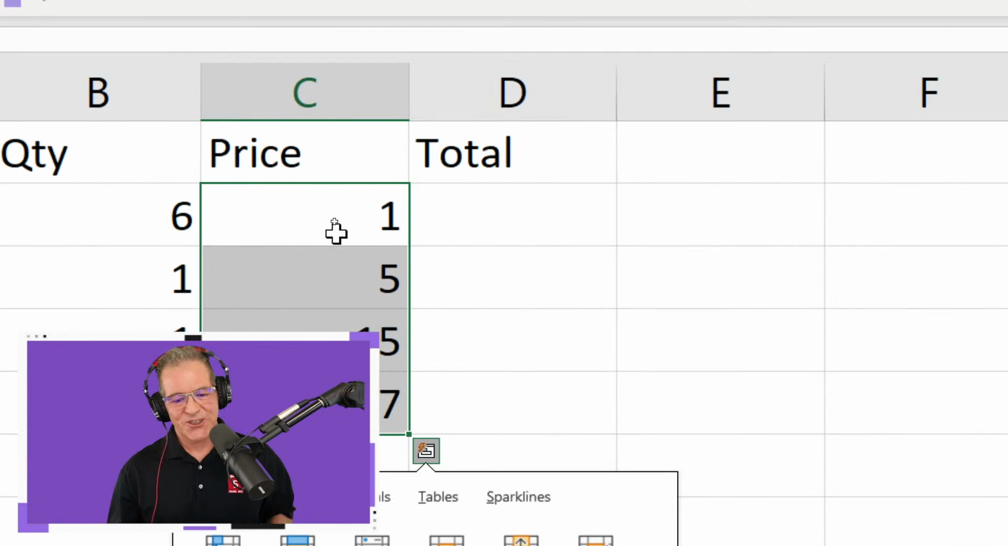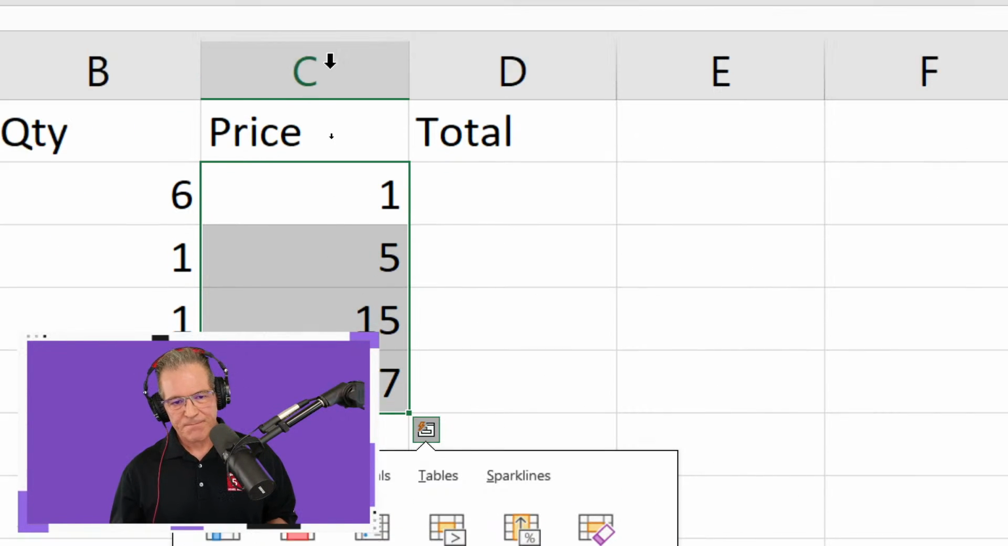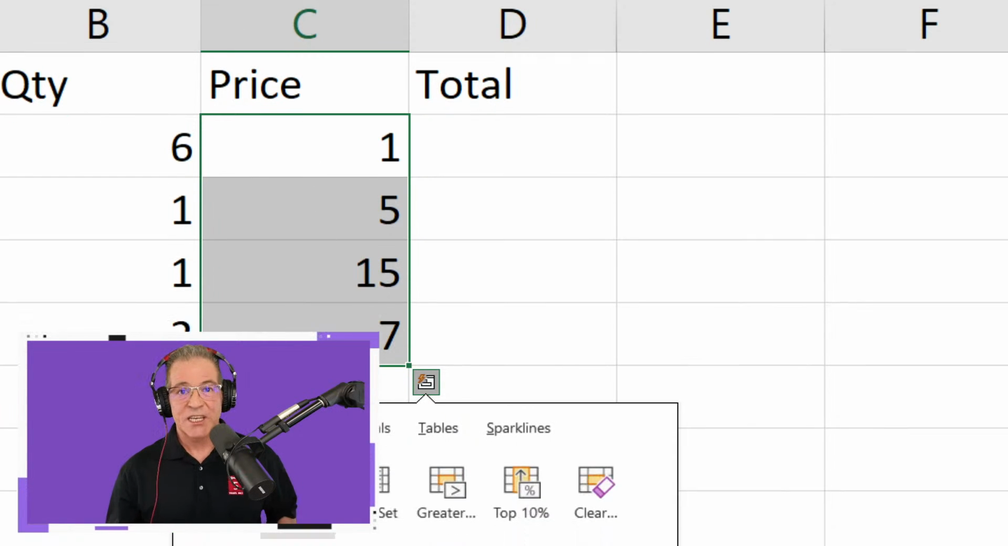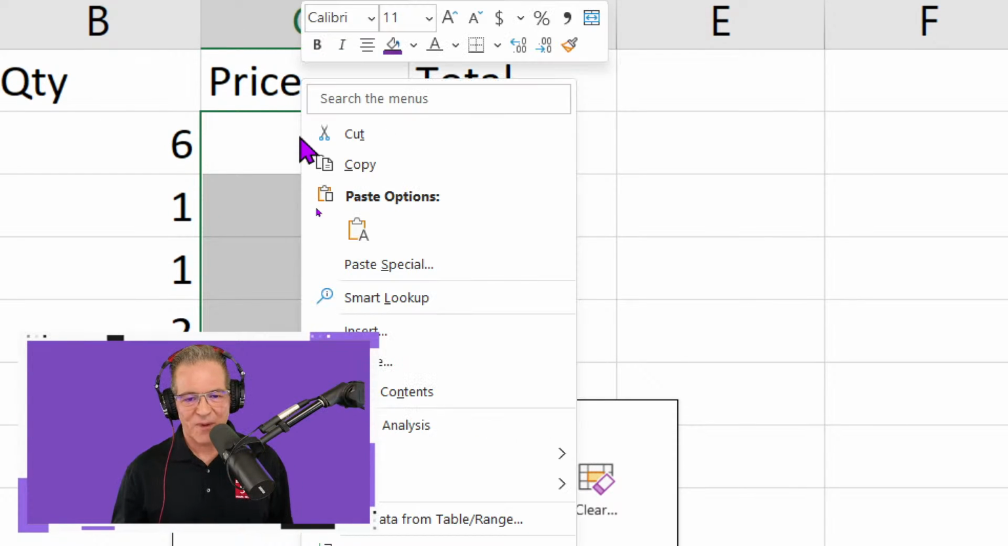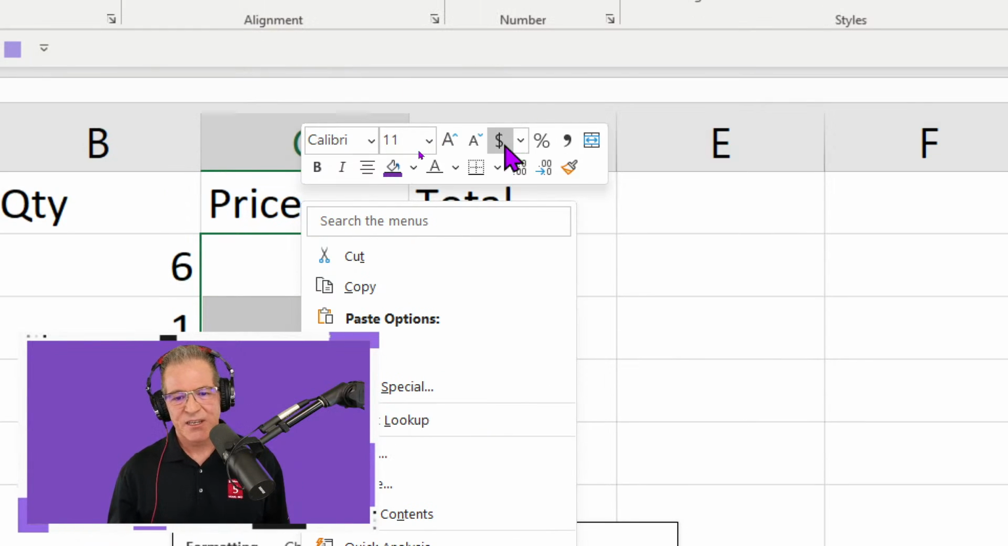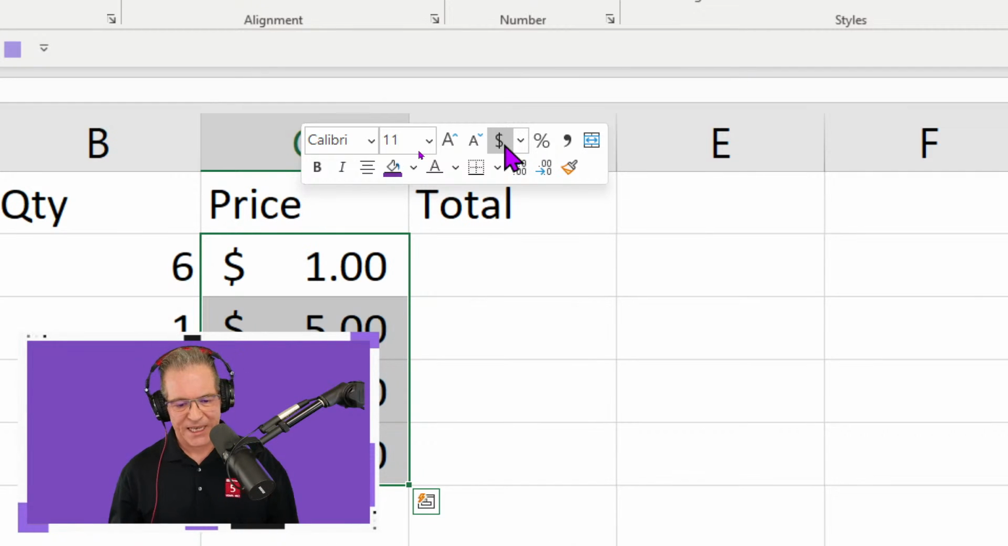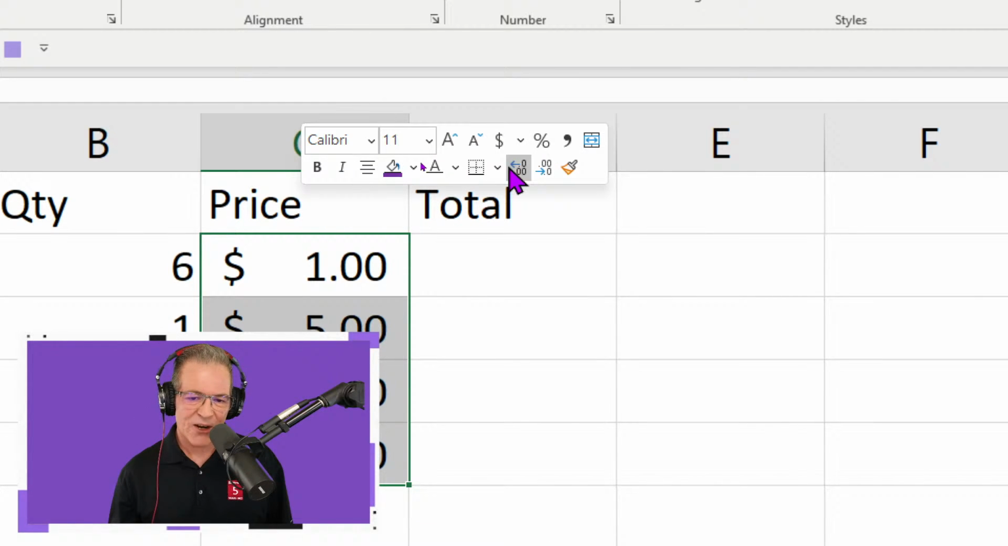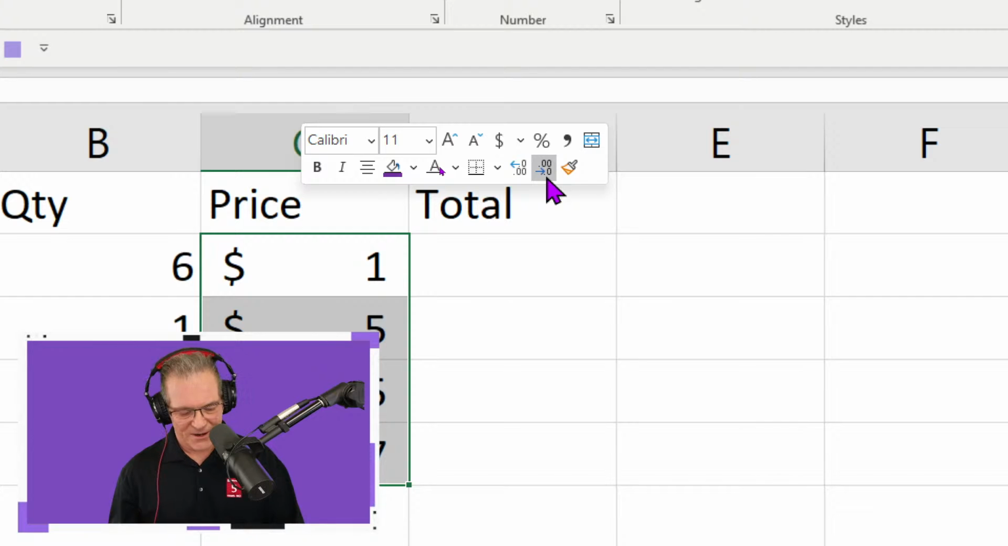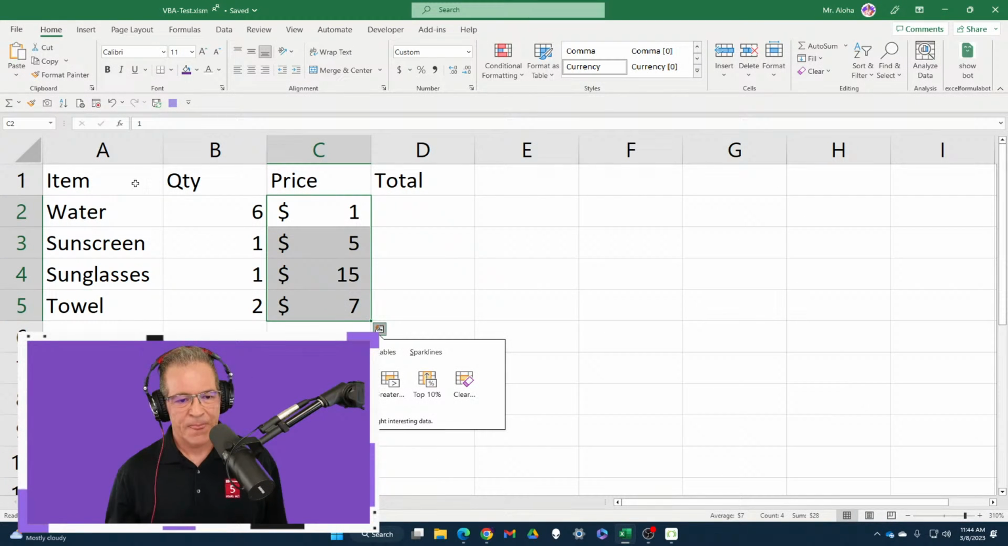So we know that this is all money. So we're going to give it an accounting number format. So we right click on our selection and we say, boom, accounting number format. And now look, I don't want those zeros. So then I've got the option of decreasing the decimal point. That's my floating toolbar right there, just like that.